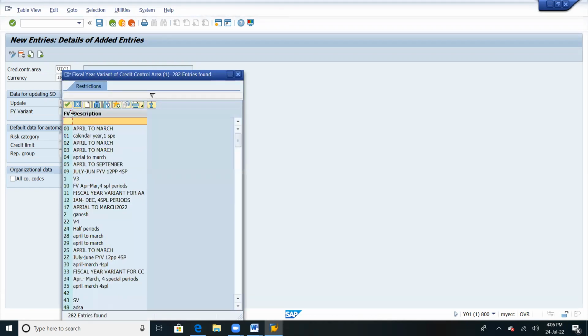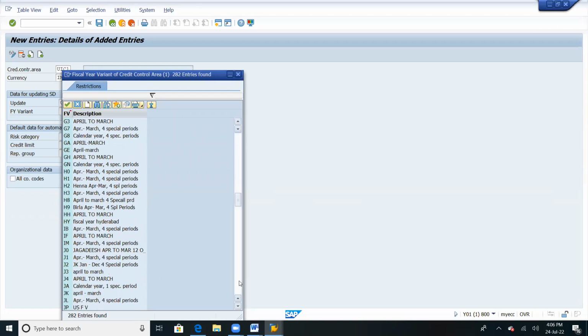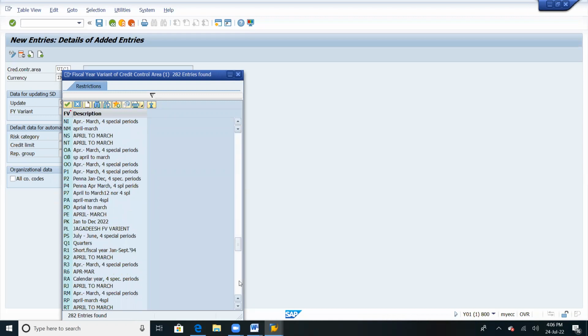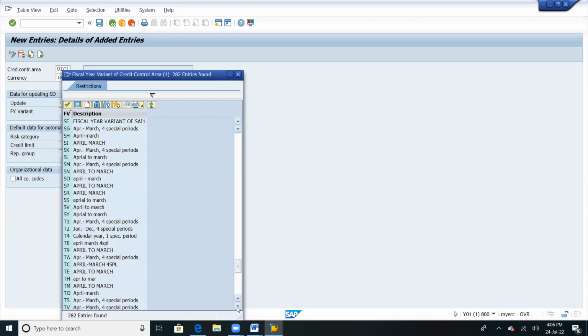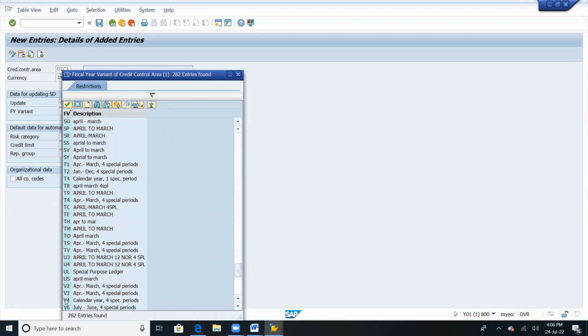As of now, we have not created our own fiscal year variant, so whatever SAP provided, that we are taking here. P3 is SAP standard provided. I'll tell you what the SAP standard fiscal years are when we do the fiscal year configuration. This is V3, April to March with 4 special periods, nothing but adjustments. We will talk more about it. Financial year is April to March.